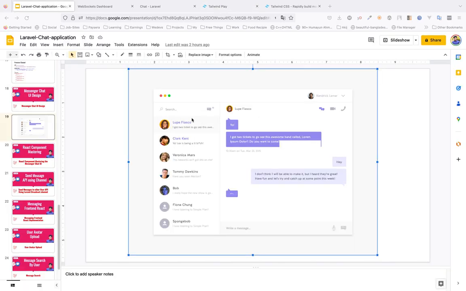First we'll make a wrapper for our design. This will be the full messenger area, and this is a left sidebar with the user list, a search box, and a new message icon. On the right side there is our message area. In the top header there is the selected user, like this one is selected. And at the bottom there is a message section where we can type a message, and after pressing enter it will be sent to the user.